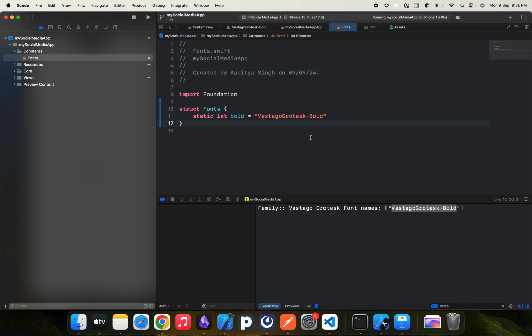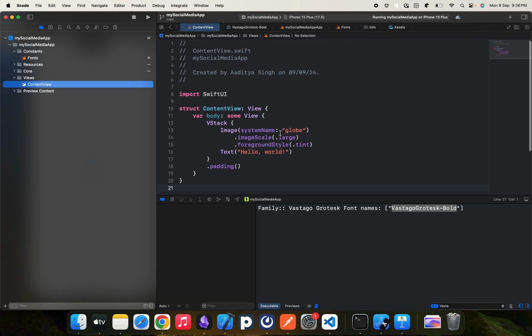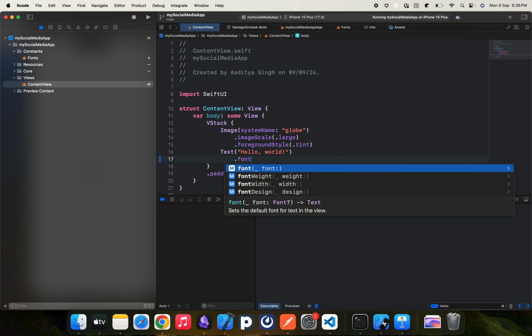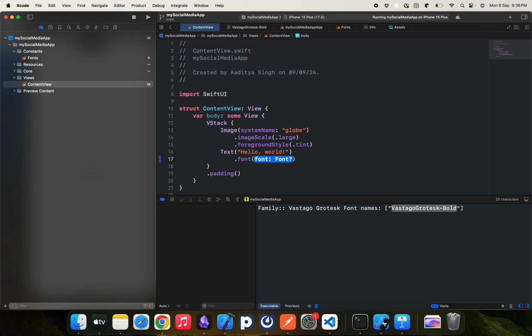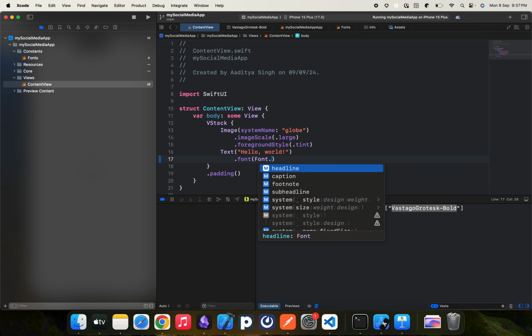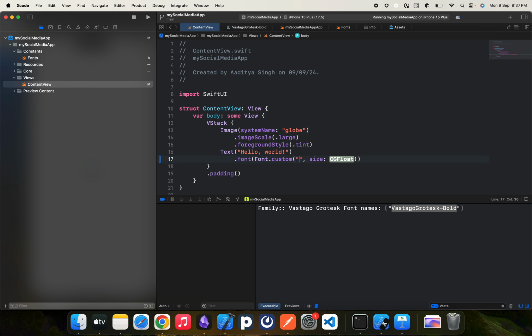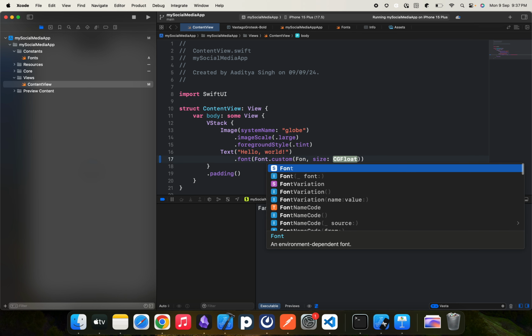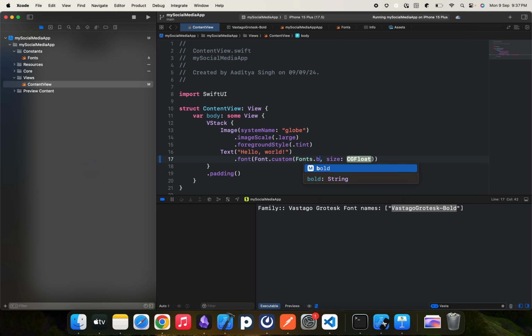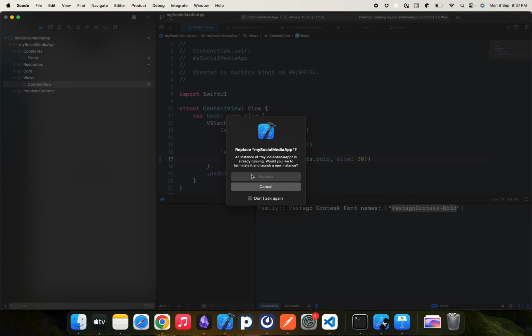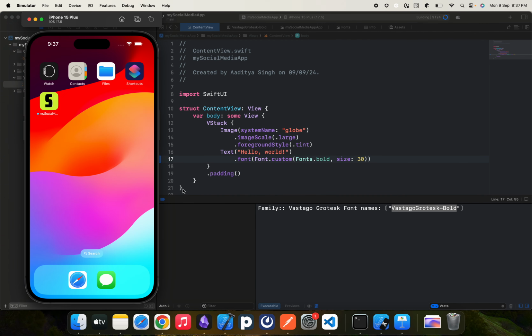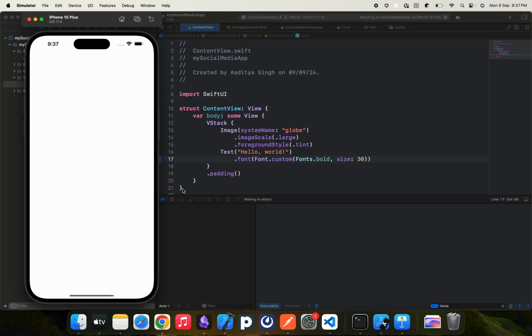So now that we have done this much, how about we go to our views and we just use it here. We'll say font. Now to use a custom font, you initiate a font class, you write custom, then in the name you would actually write fonts dot bold and the size would be 30. So how about we give it a go and see for ourselves if it's working or not. And there you go. You can see the font has changed and it is actually using a custom font that we have added in the application.